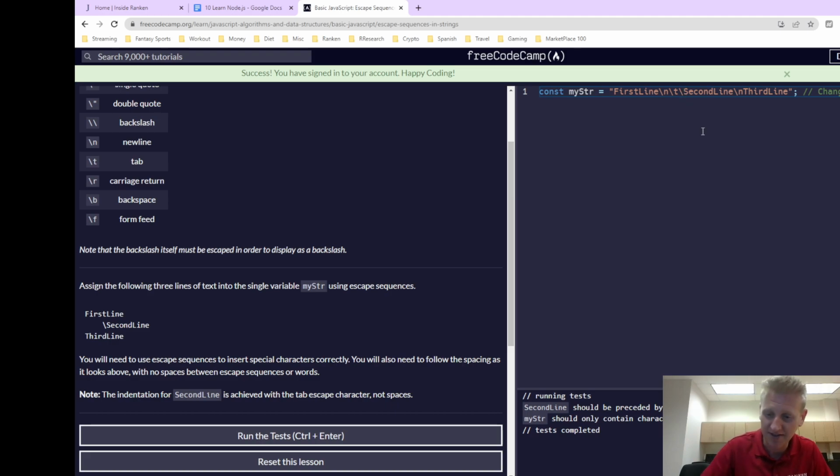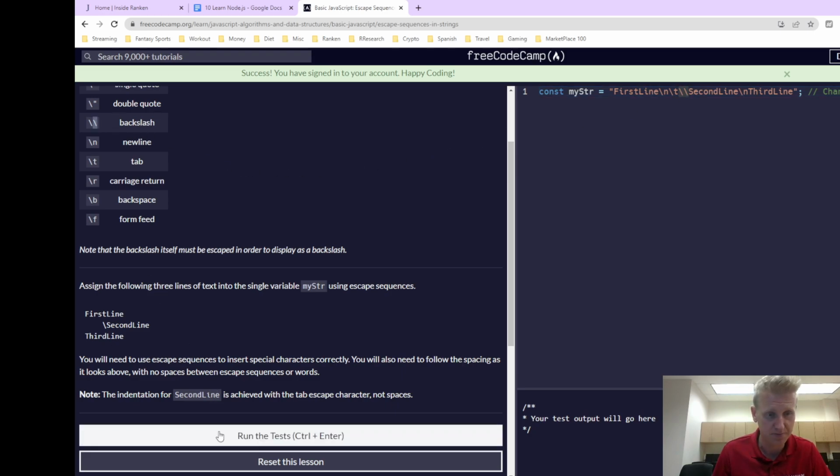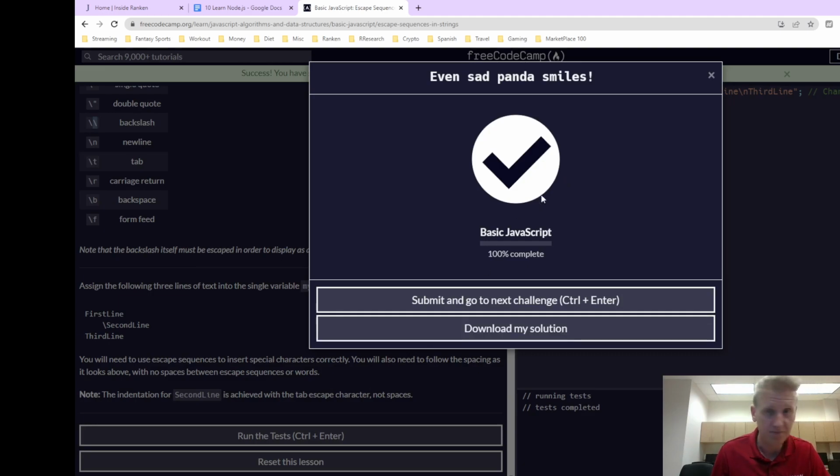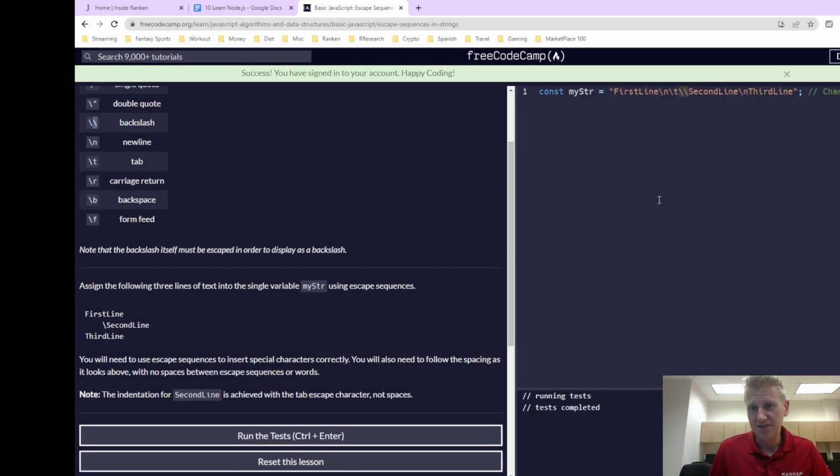Oh, backslash. So to get that actual backslash to show up is backslash. Now it's happy. That's a funny one. They get funny. First line, new line, tab, backslash. Second line, new line, third line.